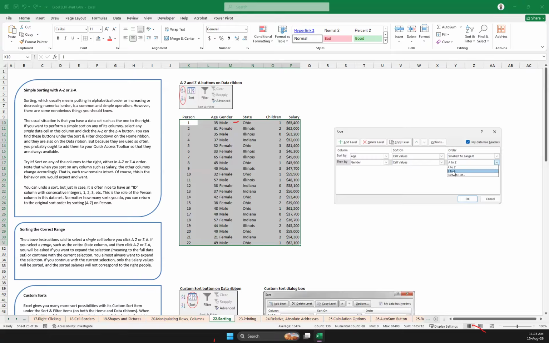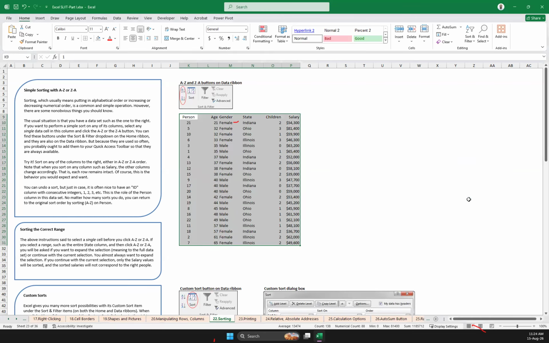If it is male first, then Z to A. And then click OK. And if you want to then sort by the state, you can add level, then add sort by state, A to Z, and again, then sort by the salary, largest to smallest. Then you click OK. Then first, it gets sorted according to the age, smallest to largest, then female, male. Thereafter, you can see by the state and the salary.